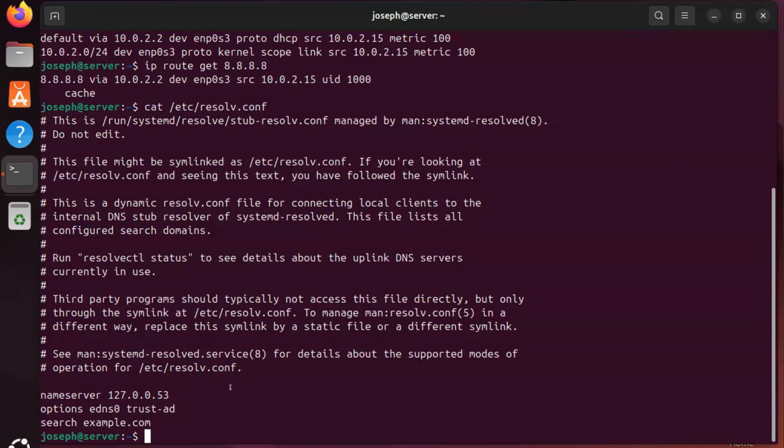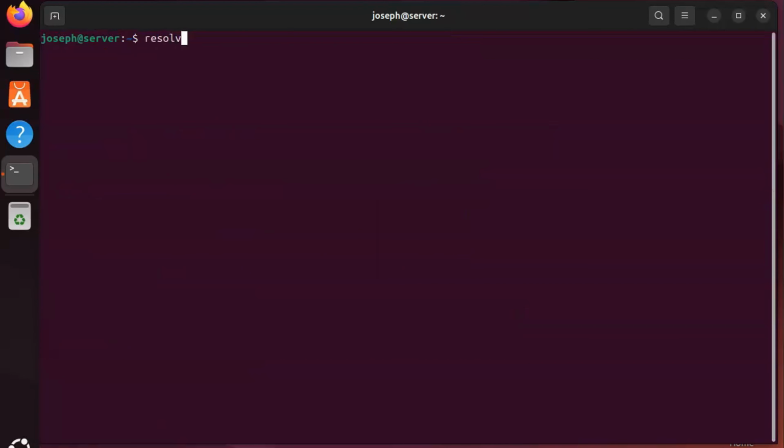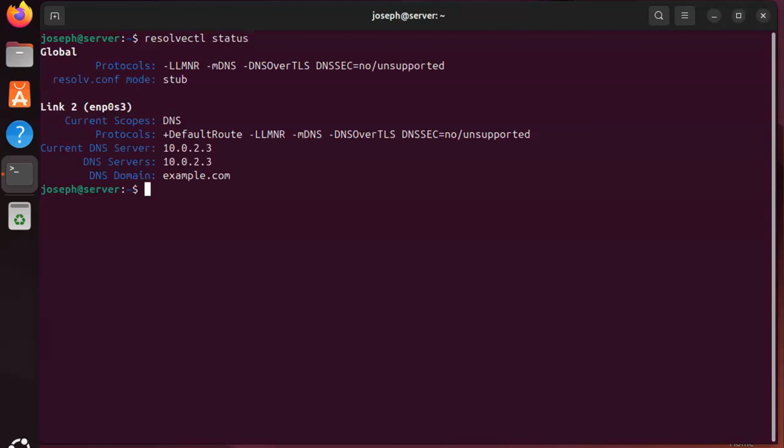Well, the way you can figure it out is this one is set up using resolved. So you can see systemd-resolved, and you can look at, let's clear this. You can type in resolvectl status, and it will tell you how you are resolving your names. It says, well, okay, this link right here, your enp0s3 interface, has the current DNS set up as 10.0.2.3. So that's your DNS server.